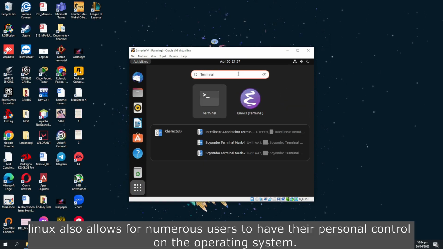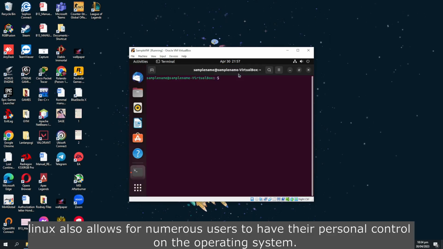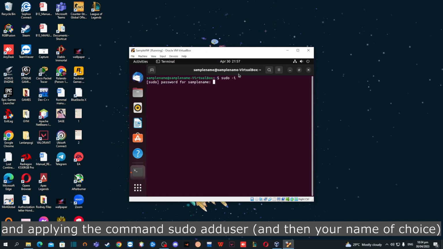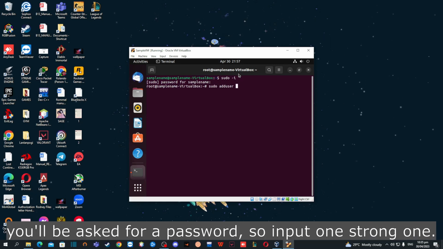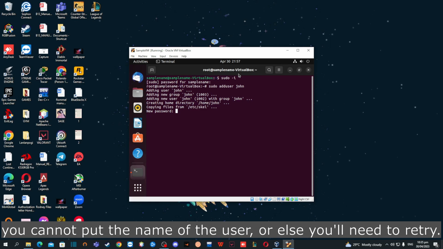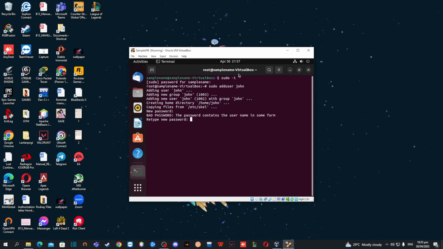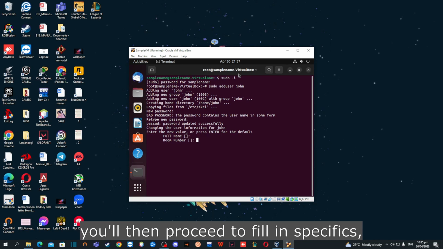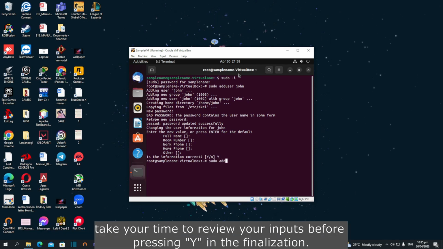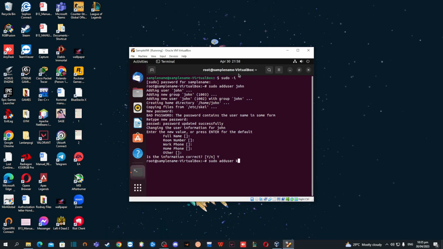Linux also allows for numerous users to have their personal control on the operating system. We can add users by going root through sudo and applying the command sudo adduser and then your name of choice. You'll be asked for a password, so input a strong one. You cannot put the name of the user as the password, or else you'll need to retry. You'll then proceed to fill in specifics, but you may press enter, as shown, to set default. Take your time to review your inputs before pressing Y in the finalization.